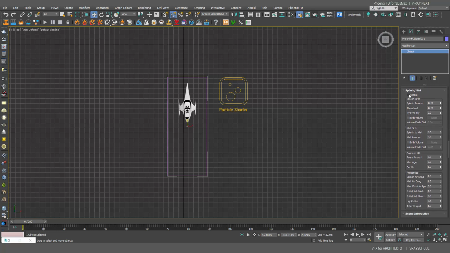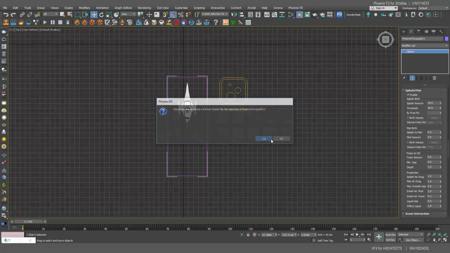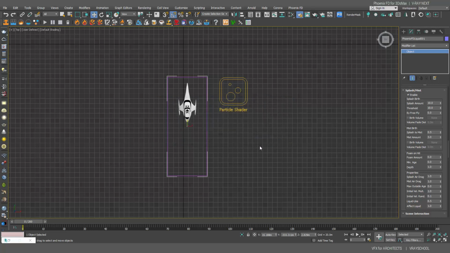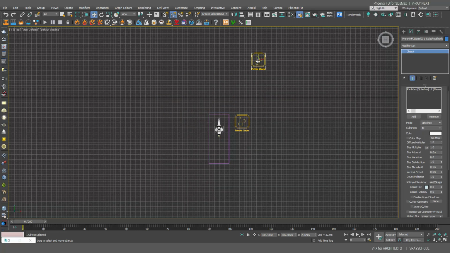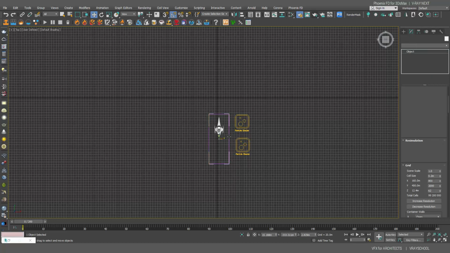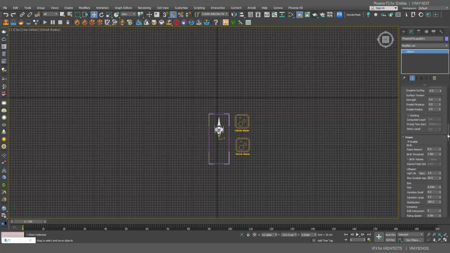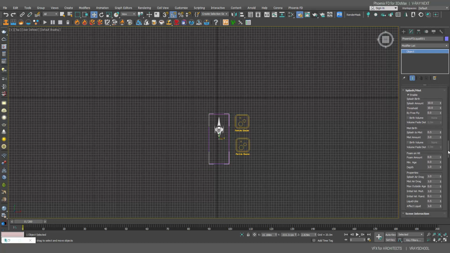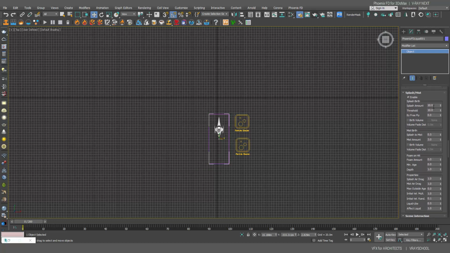Now let's do the splash mist. And here we go, we got our splash and mist modifier right here. So before we adjust those, let's go back to our simulation here, foam. Let's do splash and mist.